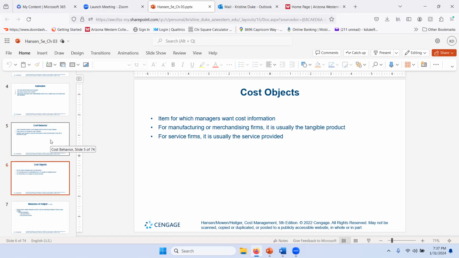So those are some examples right there. Cost objects. The objects are what we want information about. Okay, manufacturing, merchandising, it's a tangible product. For service, it's going to be that service which is intangible. Okay.